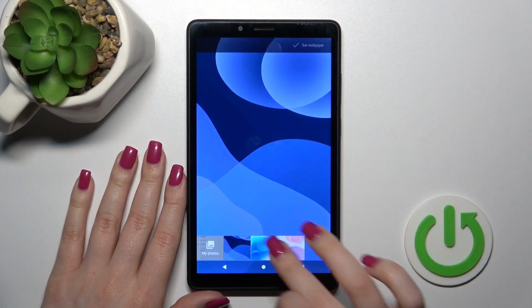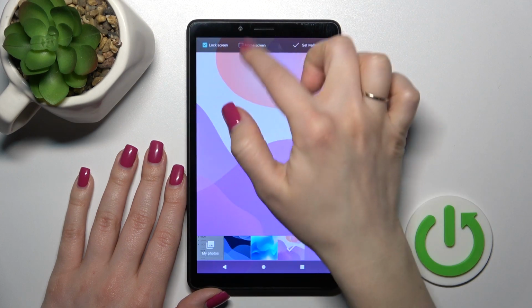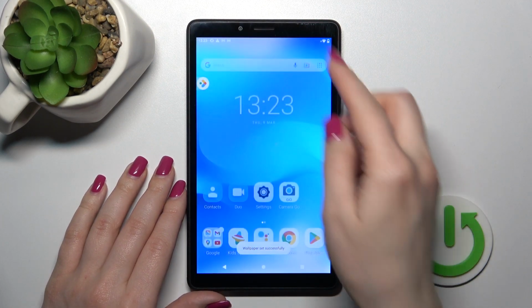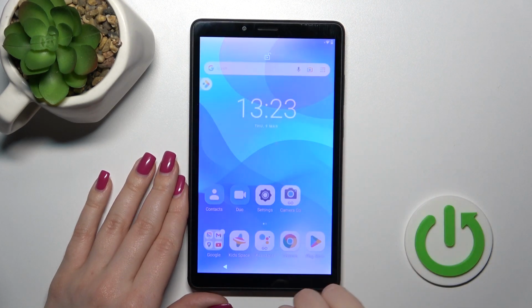But as well, let's just use it once again. Unselect home screen. If you want to set only to the lock screen, tap on the right upper corner. Wait a second, now wallpaper set successfully, so we can see that we just successfully change it.